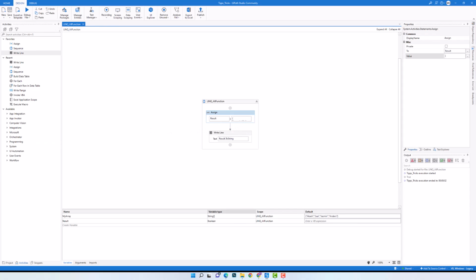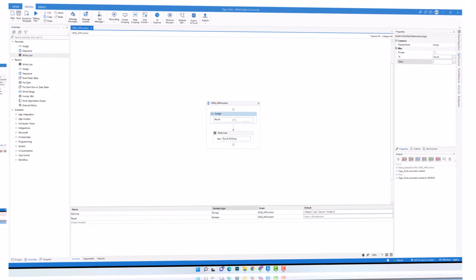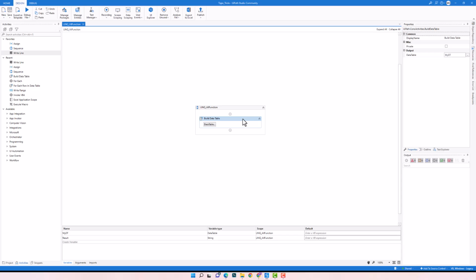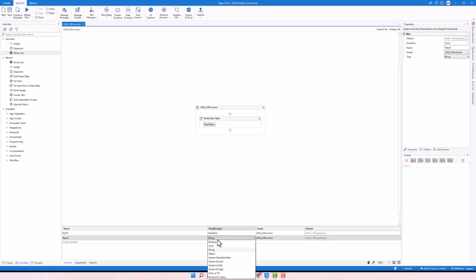This query was a simple query about arrays. Let's now move on to another example about data tables. I have here a Build Data Table activity, where I define a data table. It will be stored in this variable, which is of type DataTable. And here I have another variable to store the result. It should be of type Boolean.